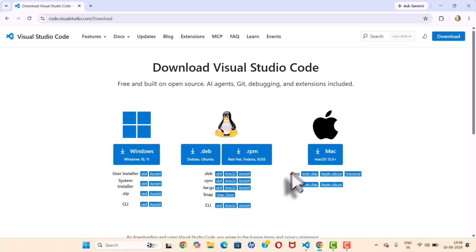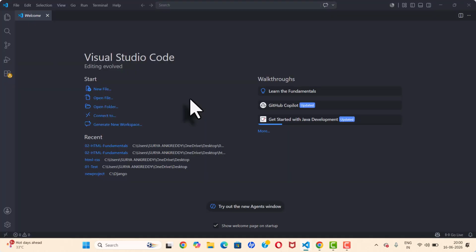So I hope that you managed to install Visual Studio Code, or VS Code as we call it, on your computer. Once you open up the code editor, it should look something like this. As I said earlier, we will now set up VS Code a little bit to make it easier for you to follow this course. We will start by installing an extension.